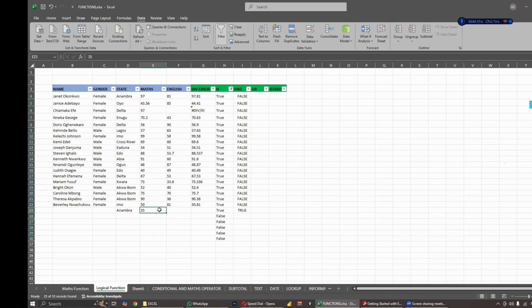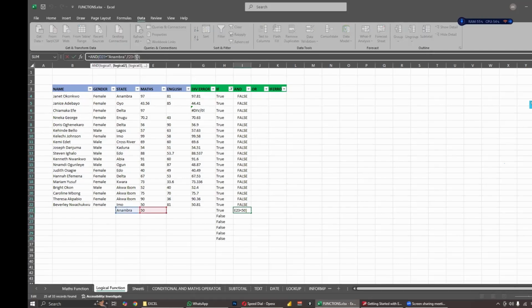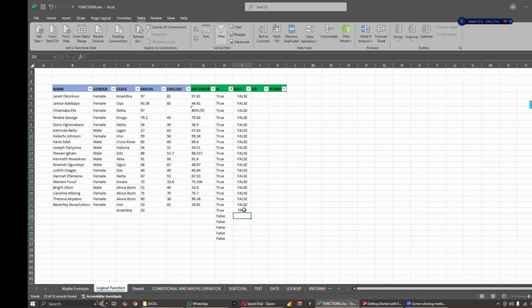Okay. If we change this now to 51, you see this one has changed to false. Why? Because it does not meet the two conditions. Lesser than 50, that's the condition. If I change it to 50, it's still false. So the only way this 50 can work is when I do less than or equal to 50. If I do less than or equal to 50, then you see this one will change to true. But if I'm just using less than 50, that means it's not seeing the 50. It's everything below 50. That's what it's saying.